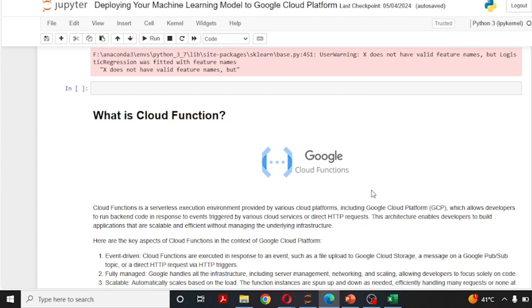So it will make your life easy. You don't have to manage any kind of resource. The cloud itself, Google itself, is responsible for managing these resources. This architecture enables developers to build applications that are scalable. Why is it scalable? Because when your traffic increases, it automatically increases the number of instances, and it is efficient without managing the underlying infrastructure.